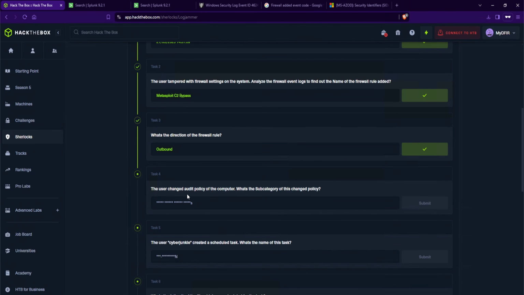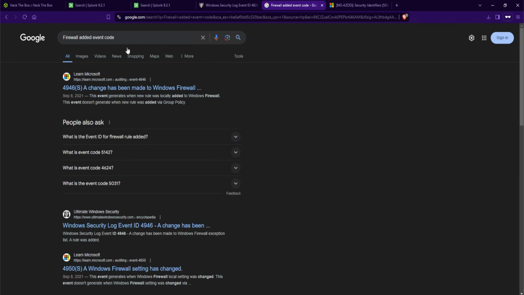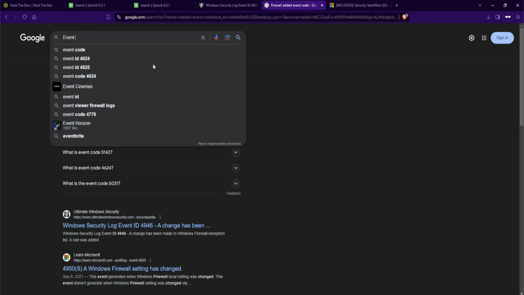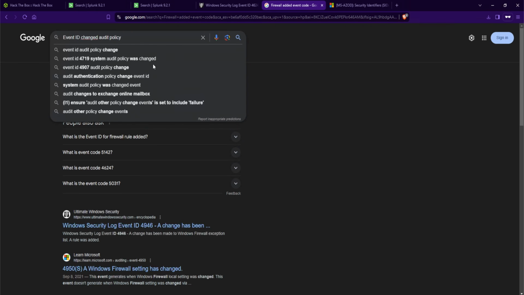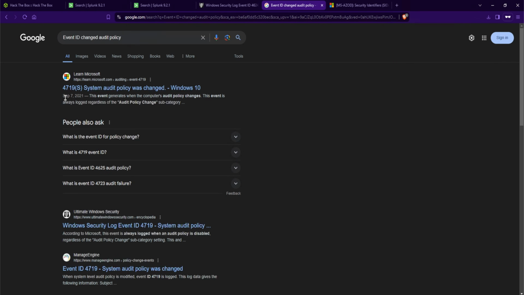The user changed audit policy of the computer. What's the subcategory of this changed policy? So the user changed the audit policy. What I'll do is just Google this, type in event ID, changed audit policy. And we get an event ID of 4719, where it says system audit policy was changed.